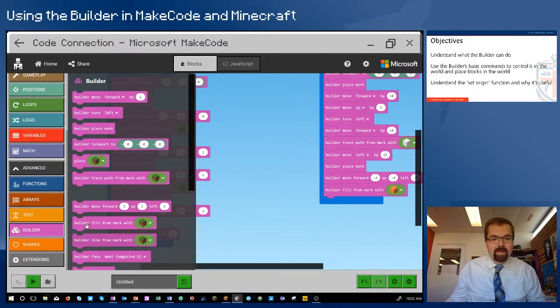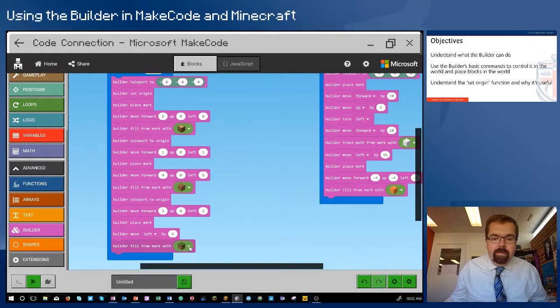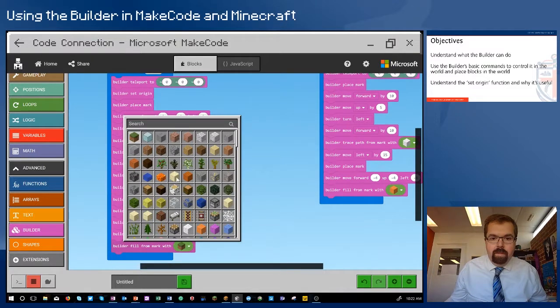And back to builder. I'm going to use builder fill from mark. And the block type this time is not really a block. We're going to fill it with water, ready for our seeds to grow. We could fill it with lava. Probably not a good idea. So we better go with water.